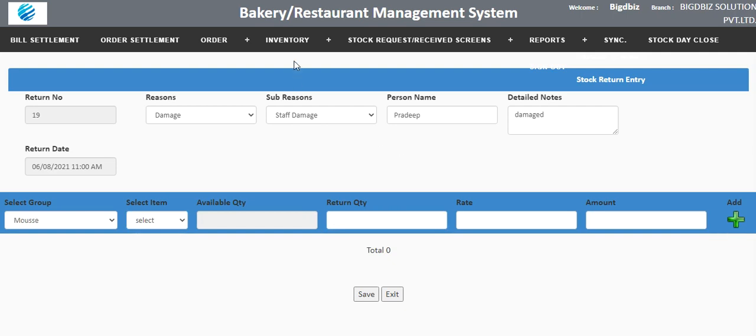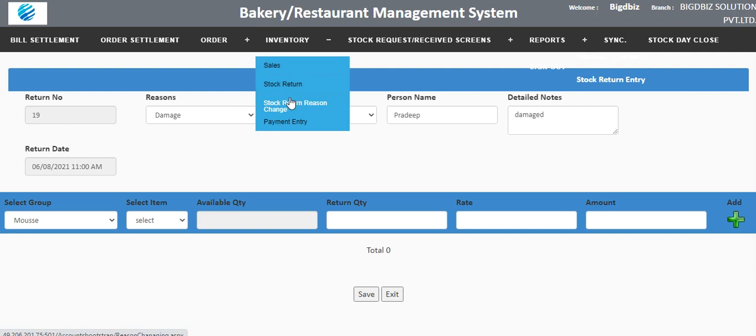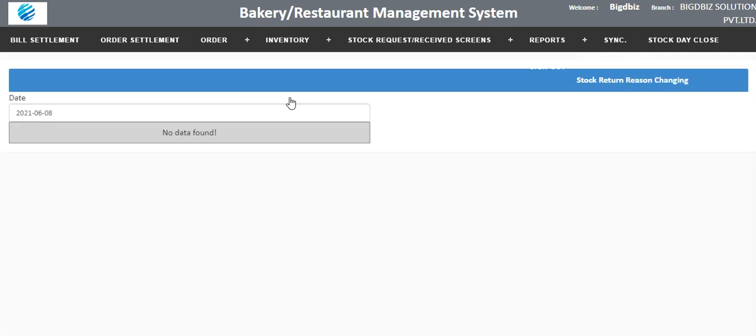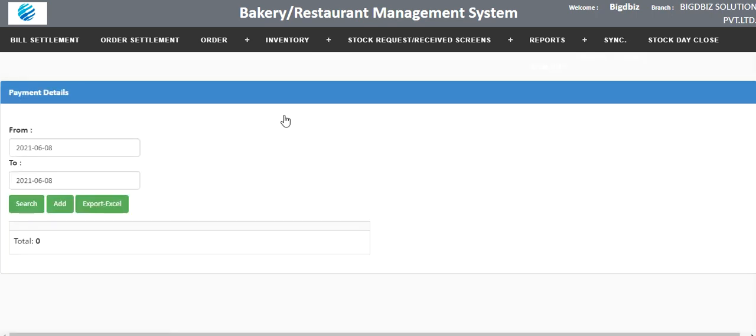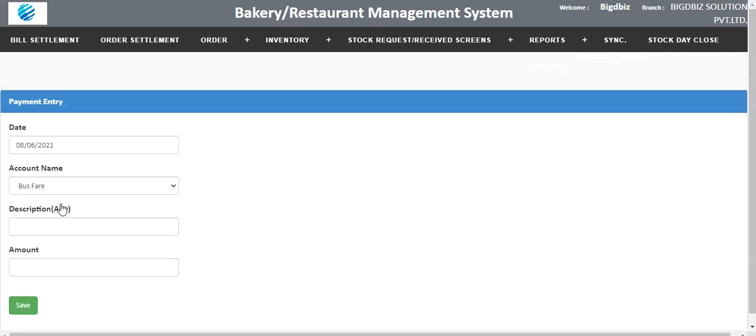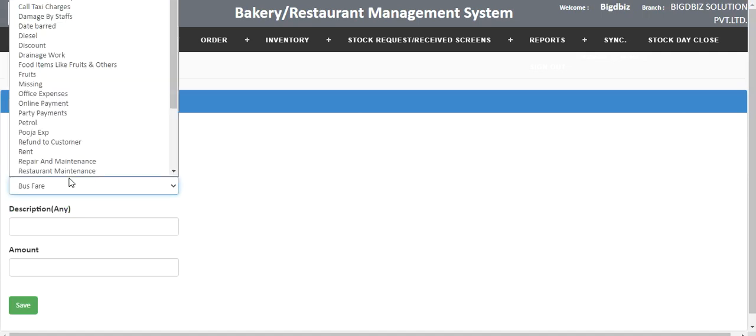So once we return, if we want to change anything, like in case of one reason, if you want to change to another reason, you can do the stock return reason change. After that, you have options to make payment entries. The expenses incurred in the particular branch can be added, and you can mention them as payment expenses. So what is the type of expense incurred, like drainage work, discount, diesel, office expenses, online payments. So lots of options are available. You can select from that.